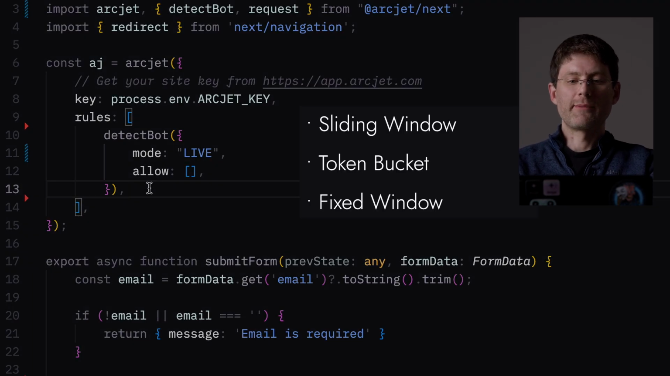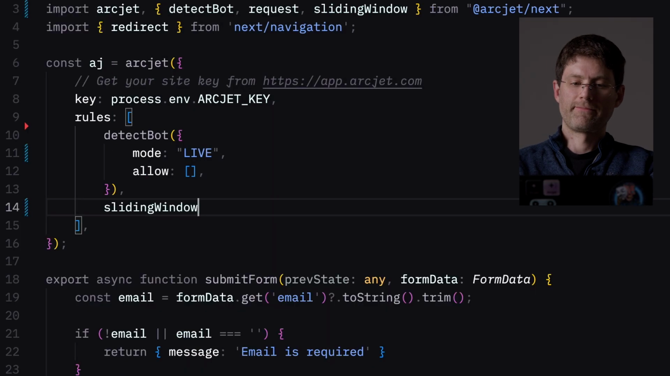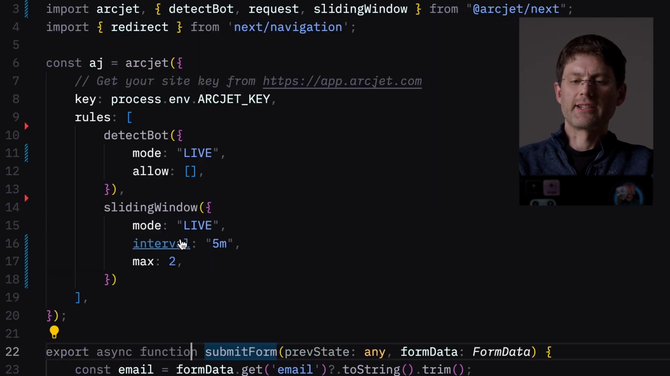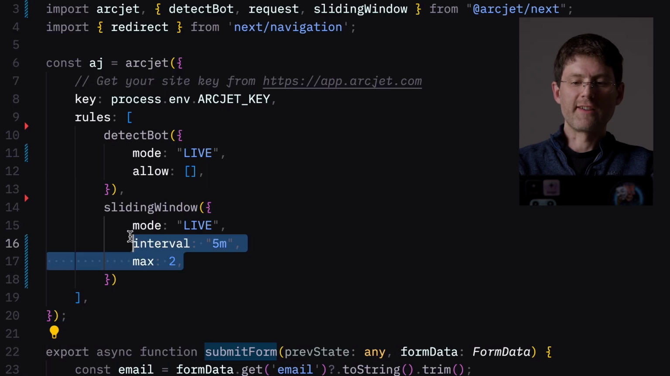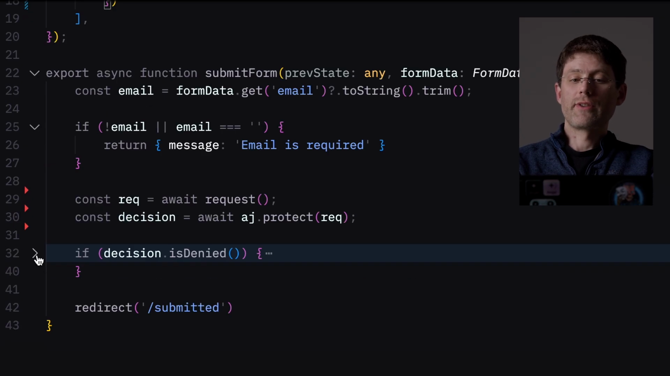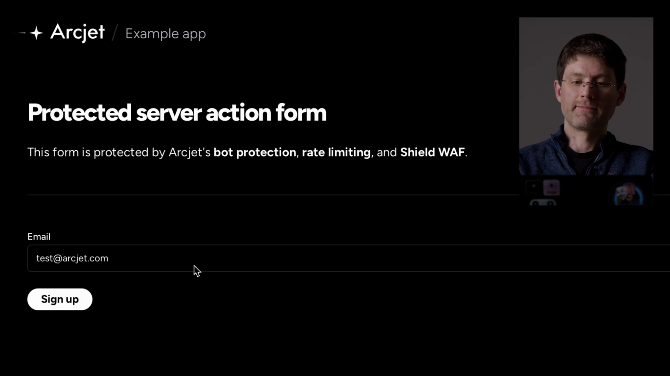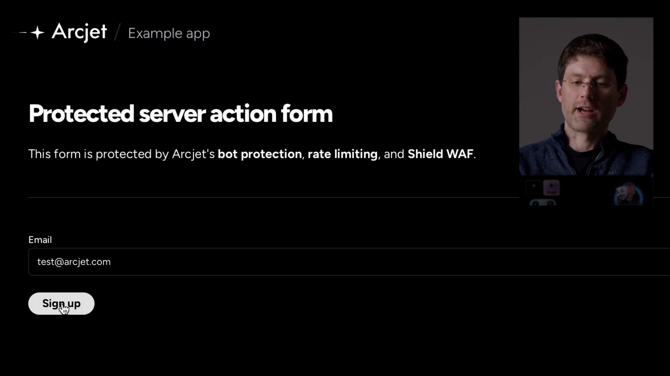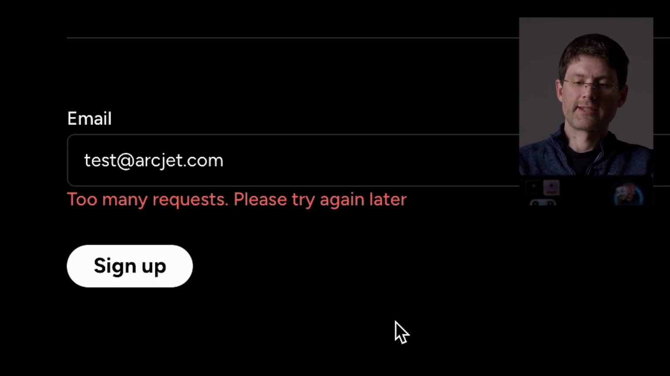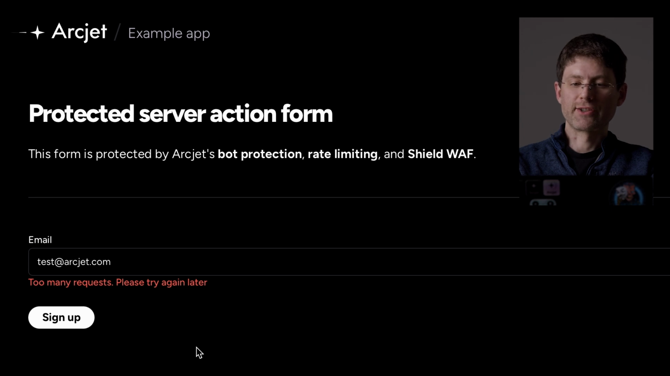ArtJet supports other rate limit algorithms like token bucket and fixed window, but a sliding window rate limit provides smoother rate limiting over time and prevents a client from making a very large burst of requests in one go. Here we'll configure a new rule that sets a limit of 2 submissions within a 5-minute window. We can also add a new check to return a different error message when the rate limit is exceeded. Now, if we submit the form a couple of times, we'll get blocked for 5 minutes. Note how I'm able to test this on my local computer without deploying.